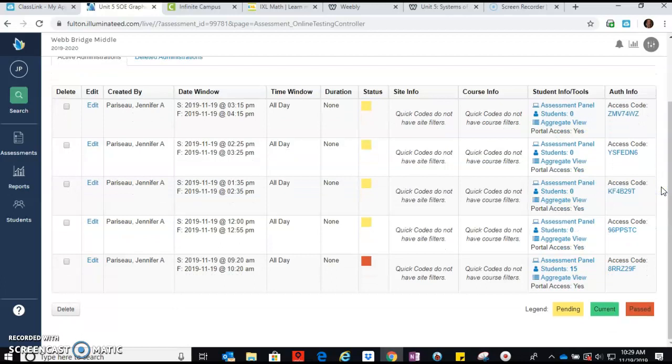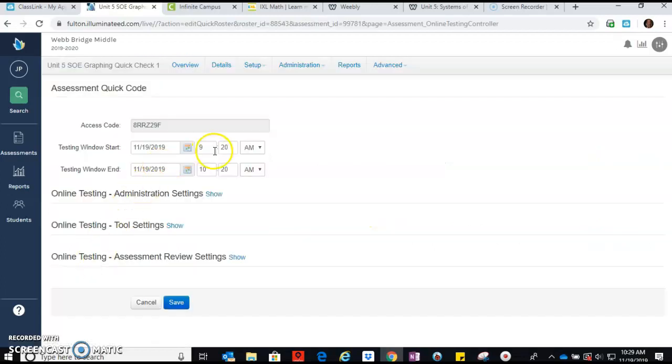Now, if you haven't set it up already, if you go into edit, that is also where you can make some changes. So you can see up here, this is what it's for, Unit 5, Systems of Equations, Graphing Quick Check 1. I put the testing window start and end. So if you gave this as a homework or a review, you could have a longer window. If you know that you have someone with extended time, you can set this up just for them. You can pick your time. So I have it so that it's a code just for my second period.